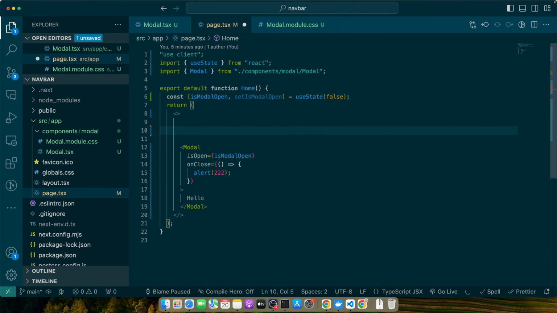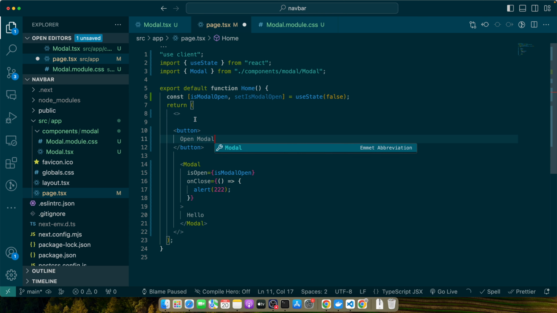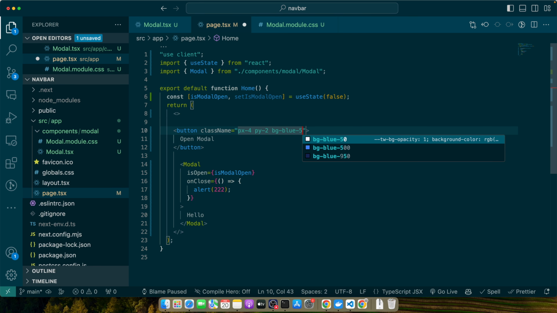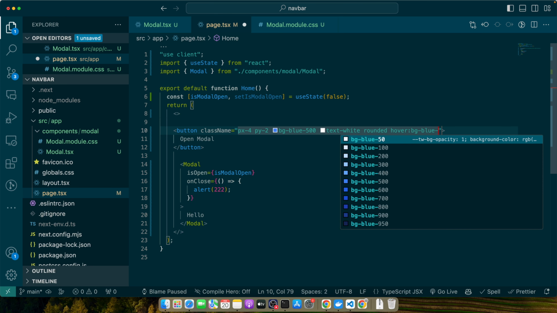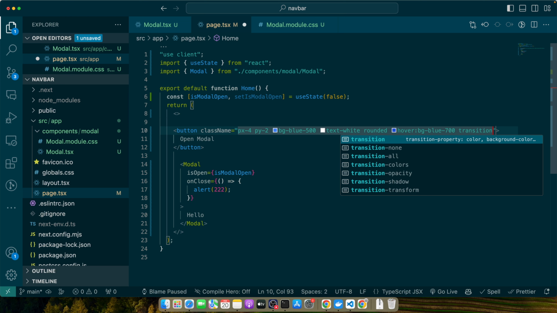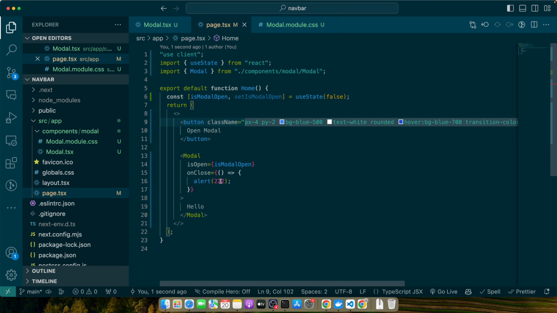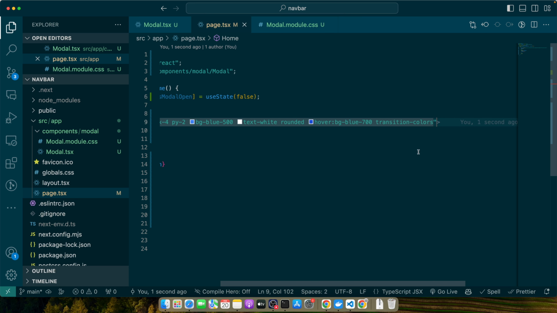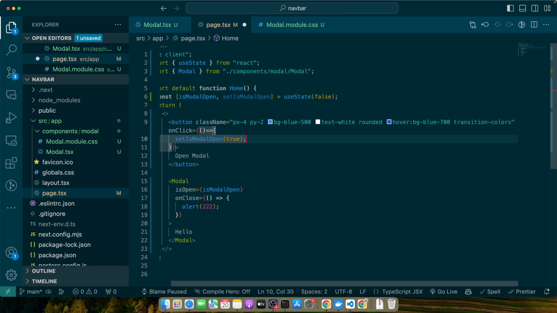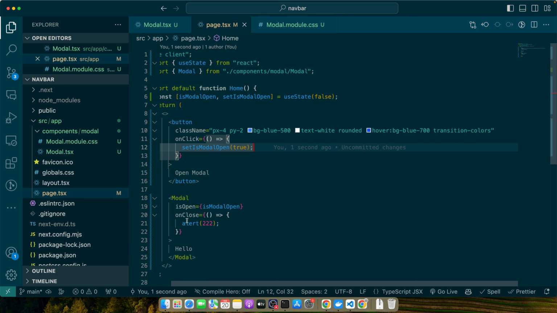So here I will add a button that will have the text Open Modal, and I will add some classes: px-4, py-2, bg-blue-500, text-white, rounded, hover:bg-blue-700, transition-colors. Okay, now I will register the click event on it, and on click we will call the setIsModalOpen to true, then it will show the dialog. And on close, instead of alerting, I will simply set the value to false, and here I will pass a paragraph instead.